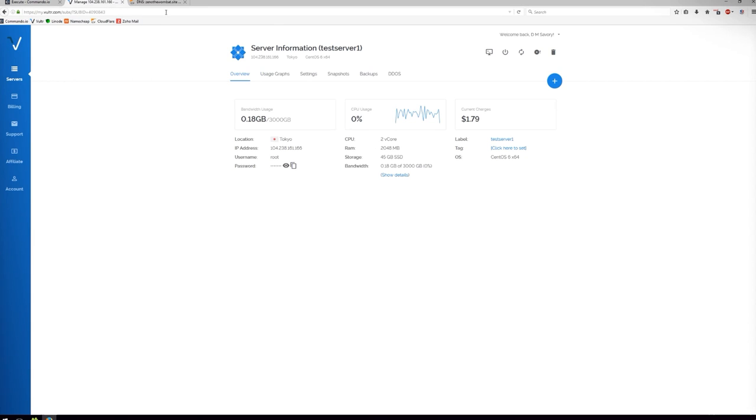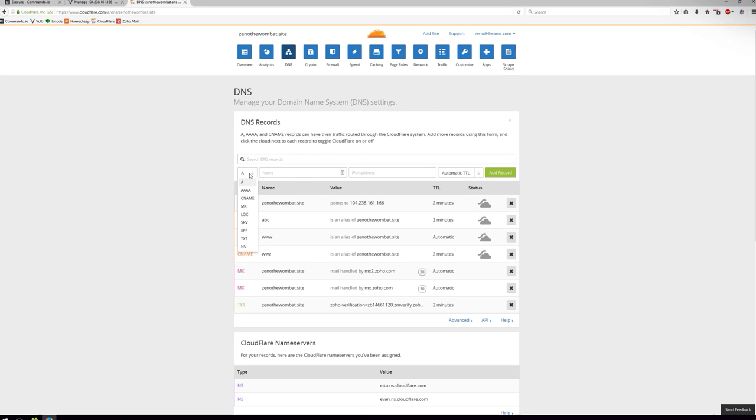Perfect. Now I'm going to go into my DNS settings and add an A record for CDN.xenothewombat. The IP address is going to be the same thing, this one. And for the time to live, with CDNs, the files are going to be cached, right? If I make changes to the DNS settings and I'm testing things, I kind of want this TTL to be really fast, but I'm not going to do that.